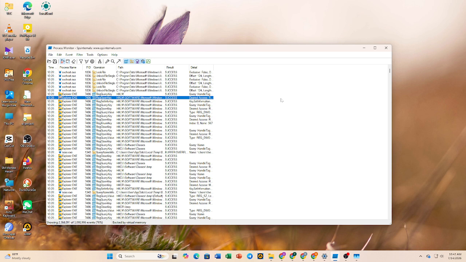troubleshooting. And that's it. You now know how to use Process Monitor on Windows 11 to monitor system activity and diagnose Windows or application problems more effectively.